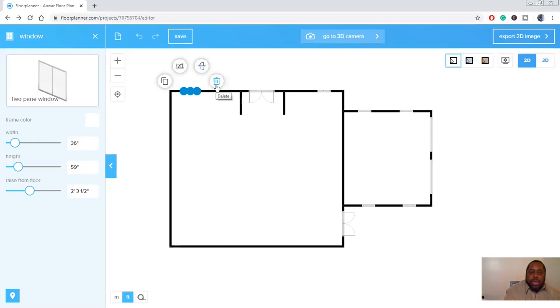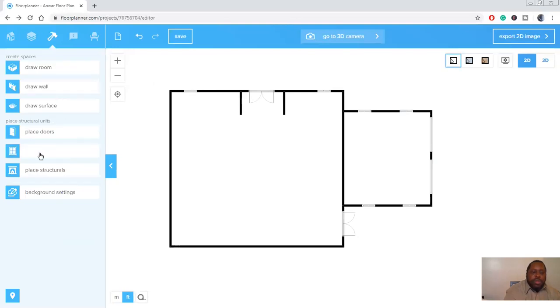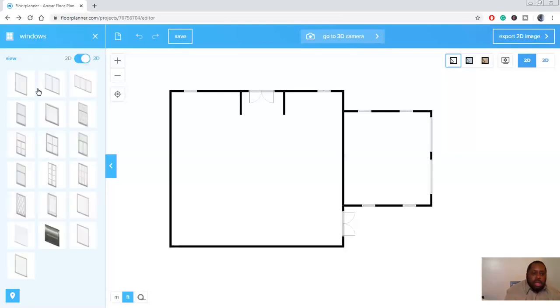So how did I get the windows? Let's go back. Windows is right here. So when you go to place windows, click on the icon. Now you have various windows inside this floor plan, but it's actually a template. Each template is in 3D. So right now we're doing it in 2D, but it could actually be converted into 3D.